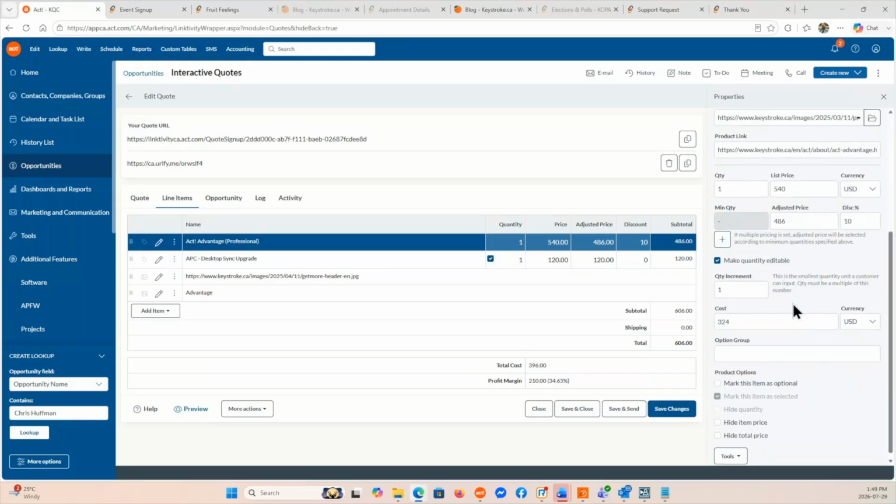I can make the quantity editable, because one of the biggest, most tedious things in sales is when you send out a quote, especially in our business, the customer asks for five licenses, then they come back and say, actually, can you adjust the quote for 4 or maybe 6 or whatever?